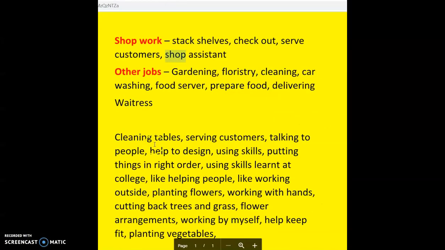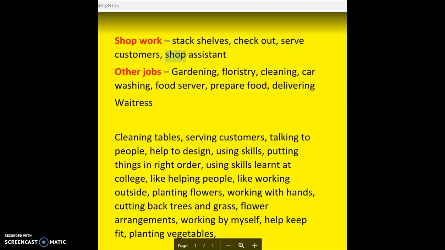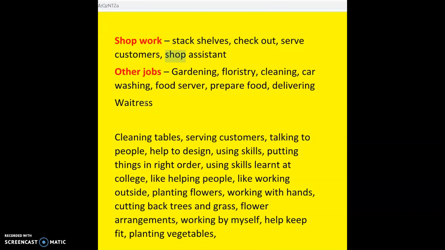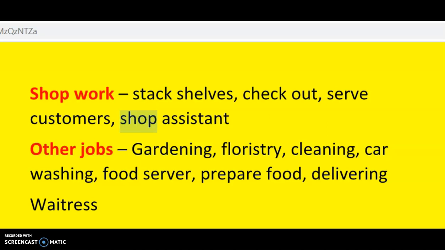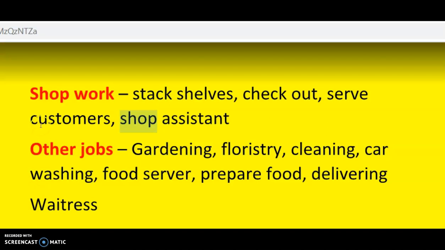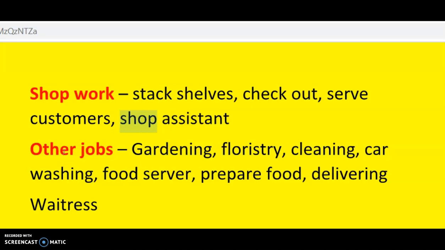So this document is essentially split into two areas which we completed together whilst at college in class. We're going to look at the top parts of this to start with. Having looked at your skills, your experiences and where you are at this moment of time, these were some of the suggestions as a group which you came out with, types of work you would actually be able to do. So you came up with shop work. That was things like stacking shelves, working on the till at the checkout, serving customers, and being a shop assistant.